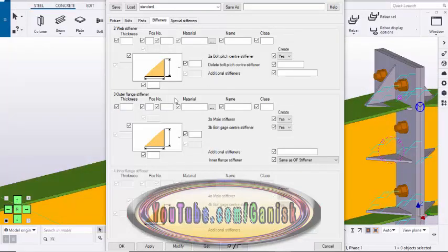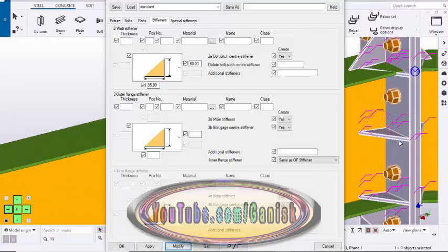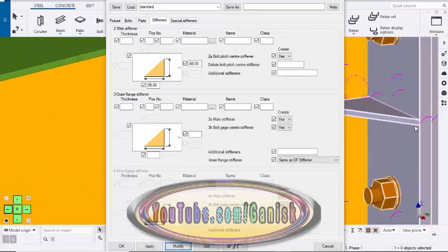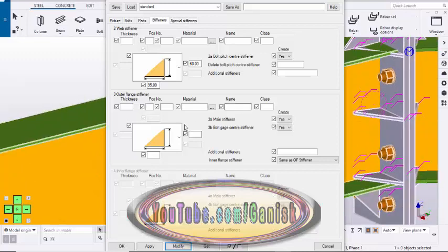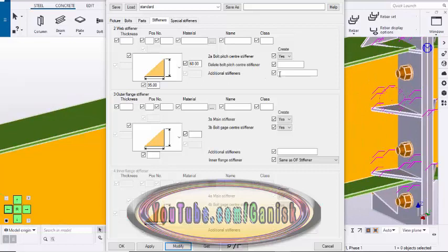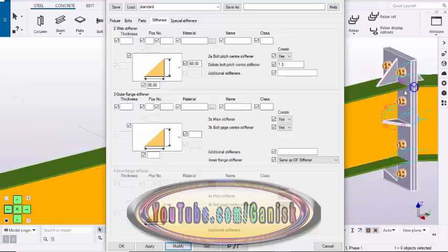Okay, in the widthwise we're going to take here 95 millimeter, and here let's take 60 millimeter. Then click on modify. Okay, web stiffeners, it should be like this. These stiffeners are not required, so additional stiffeners we're going to remove. So this is number 1, 2 and 3 stiffeners, and we don't require number 1 and 3 stiffeners. So in the delete bolt pitch center stiffener option, enter here number 2 and give a space and enter 3. Then click on modify. You'll get just like this.